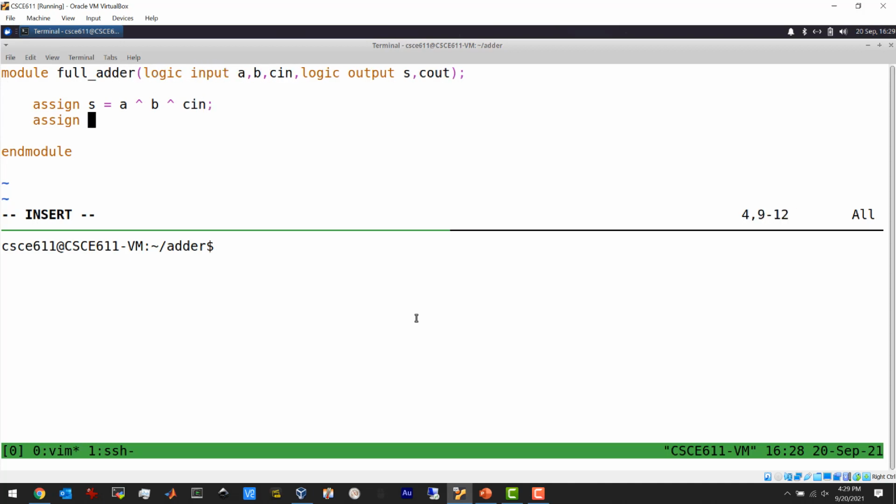And then I'm going to assign Cout to be A and B, or A and Cin, or B and Cin, right? The idea here is that if we have an odd number of 1 bits coming in, then the sum is 1. And if we have at least two 1 bits coming in, the carry out will be 1, right? So hopefully you covered that in 211, the full adder. Okay, so I'm going to save that, and then I'm going to simulate it.